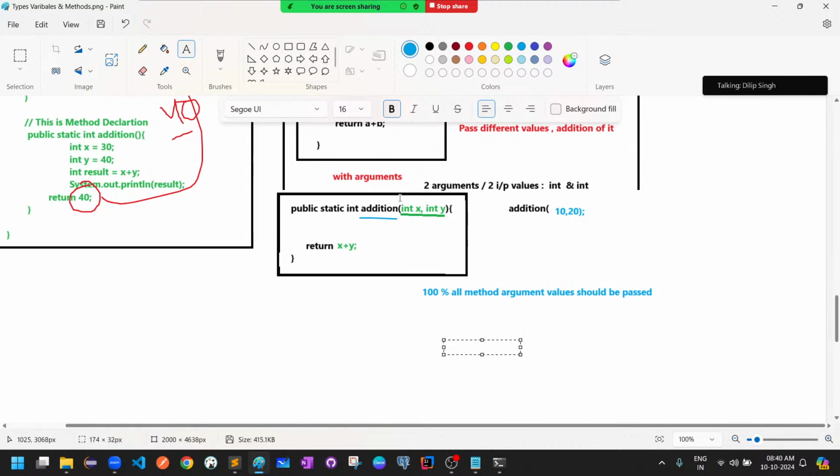I cannot say, sir, I have 2 arguments, I'll pass only 1 value, the second one I don't want to pass. No, then the compiler will say, hey man, you defined 2, please pass 2 values. That's all. Like that. Now, what am I going to do?